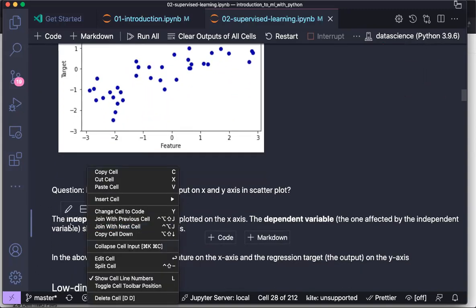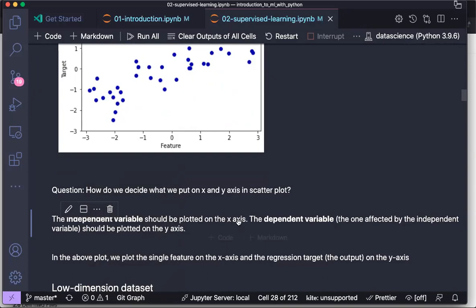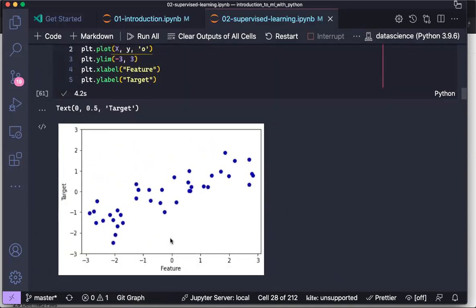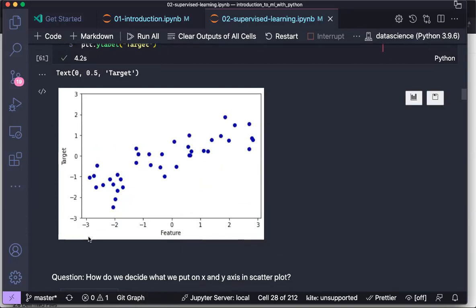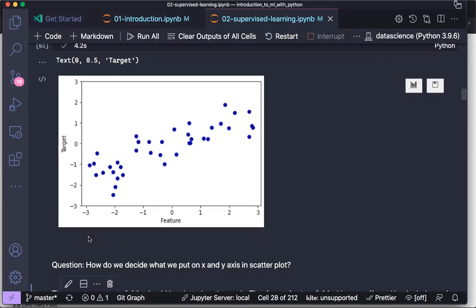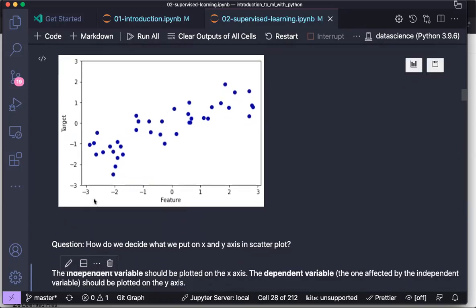So the independent variable should be plotted on the x-axis. The dependent variable, the one affected by the independent variable, should be plotted on the y-axis. For example, I want to predict house prices. Maybe I have different features for the house, like three toilets, and it is in the city, and I want to predict the price. So the price I want to predict should be on the y-axis, such as 2 million, 3 million, 5 million.